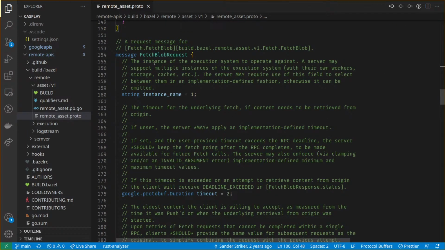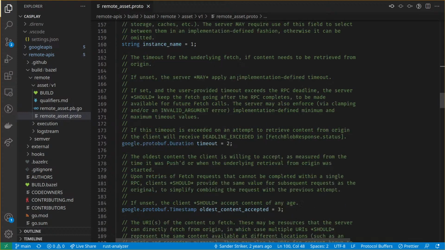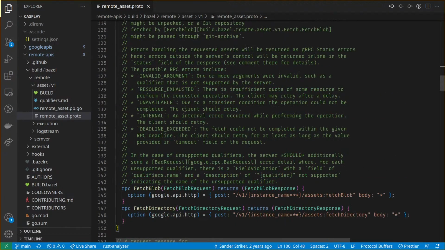Fetch blob, so we have the instance name, we have a timeout, if unset, blah, if set and exceeds, mumble. Well, we're only going to return anything that's pushed, so we just do unavailable, no. There'll be a different RPC code for not found, presumably.